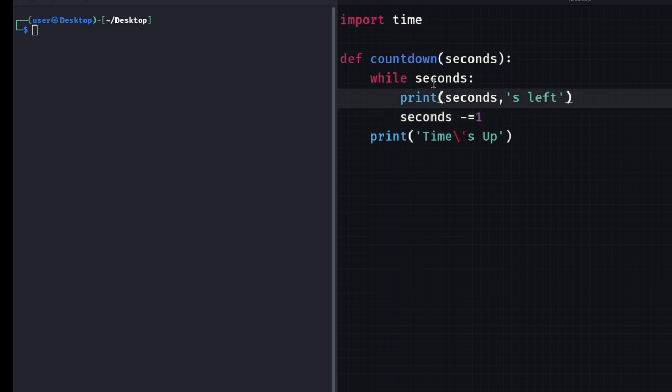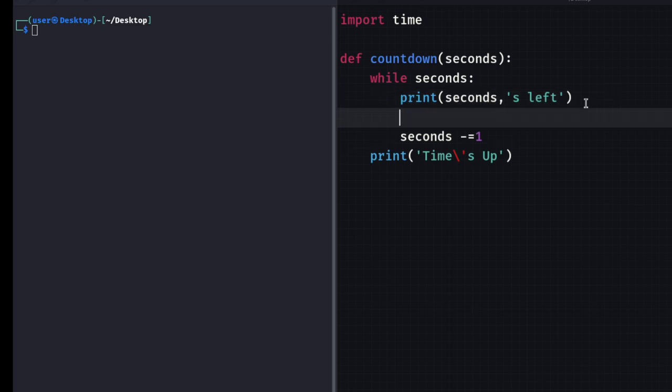But before that we have to use the time module. So we're going to make the program sleep for 1 second. time.sleep, 1 second only, and there we have it.